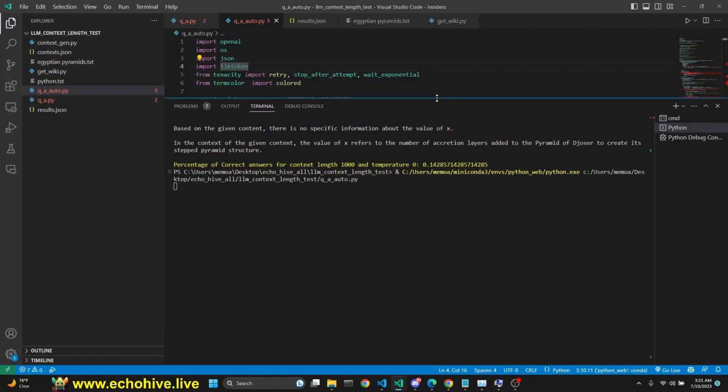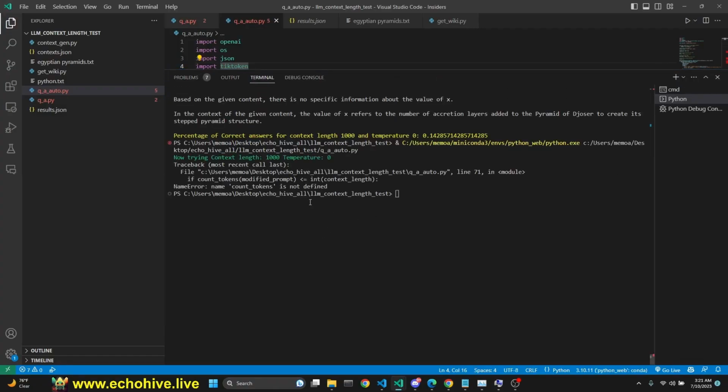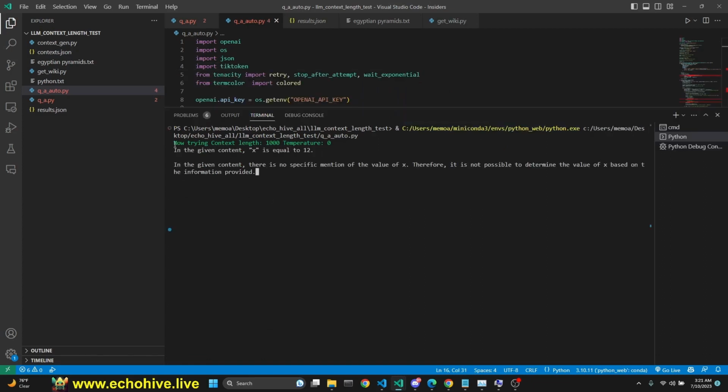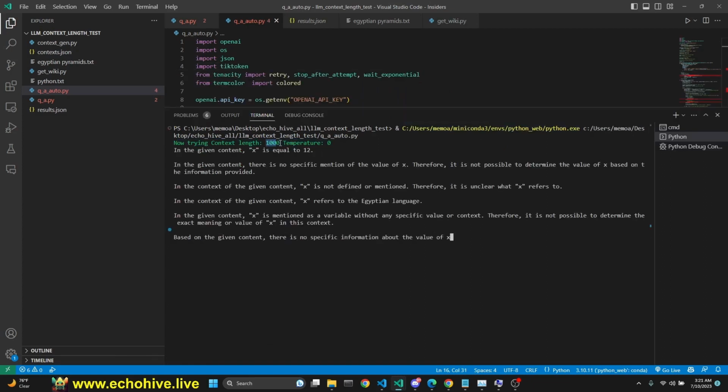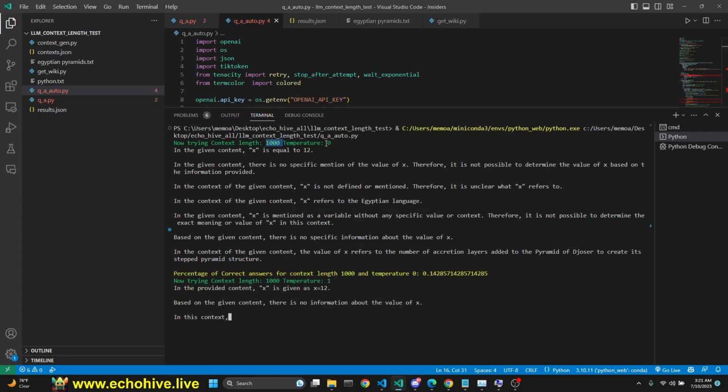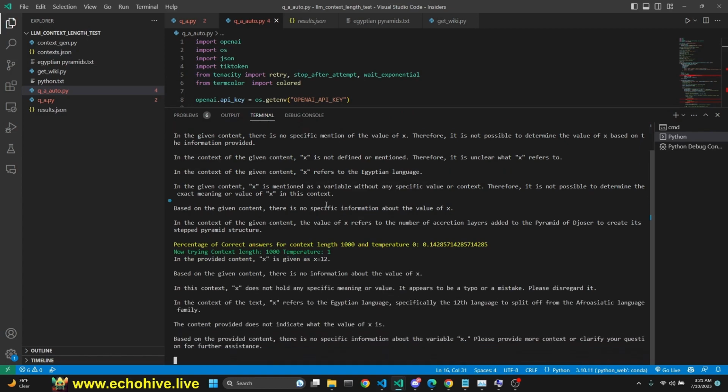So let's run this. And when we run this, we see that we have first selected the 1000 token context at 12 at 0 temperature.